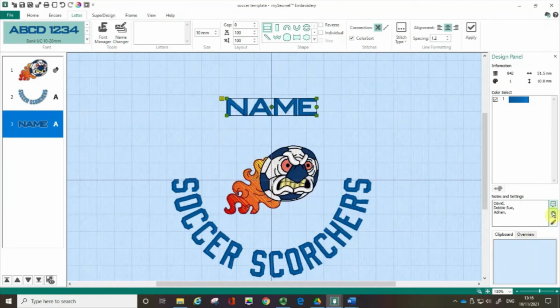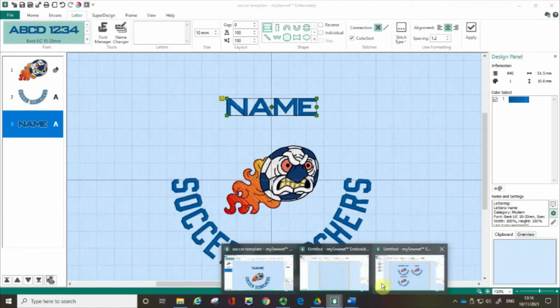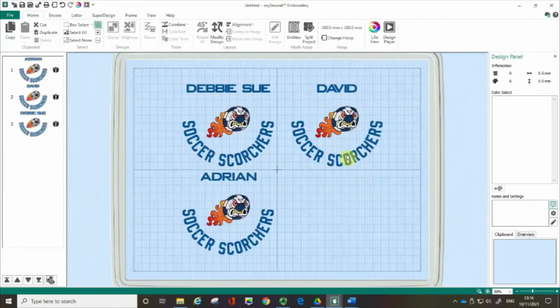And also if I click on settings, I've got all those details in here to do with what fonts I've used, how big it is. So hopefully you can see the potential of how you can take a very simple embroidery design, and you can use the name changer feature to very quickly customize that logo.